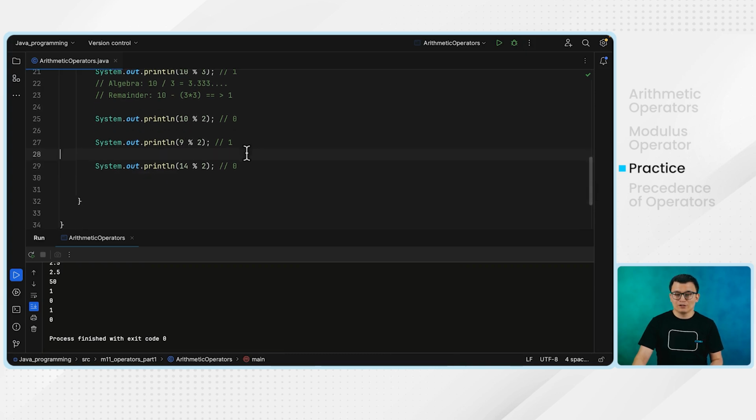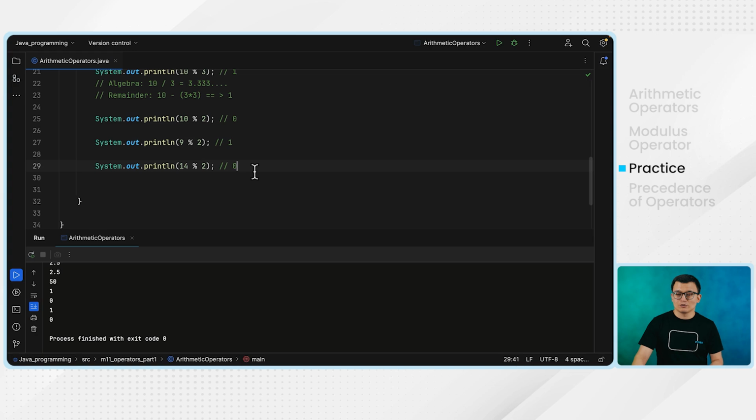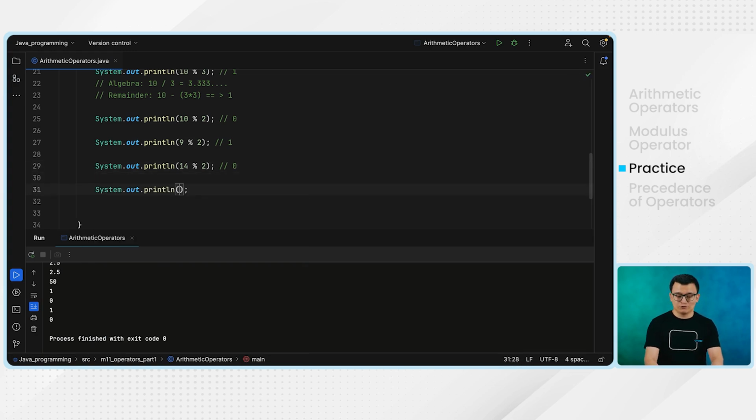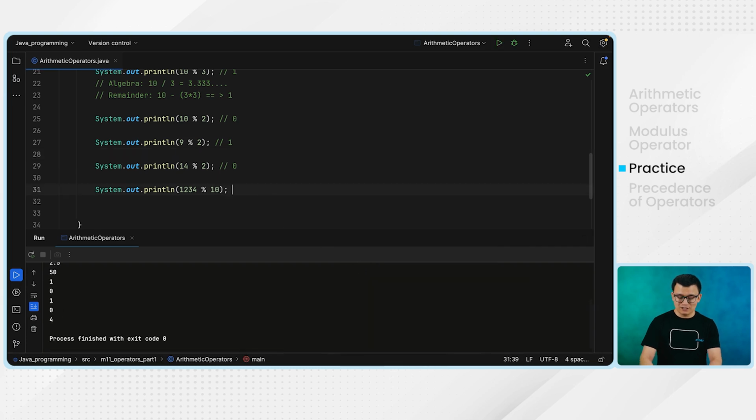Okay? And then the last one that we have is 1234 and 10. We need to apply this modulo operator to those two operands. So let's see what the remainder is when we divide 1234 by 10. The remainder is, as you can see, 4. Okay, so this is how the remainder is calculated.